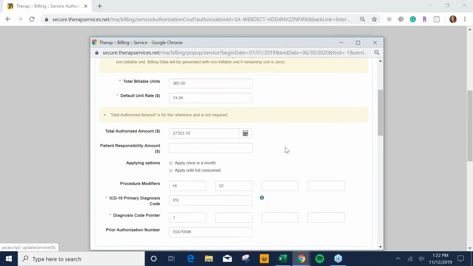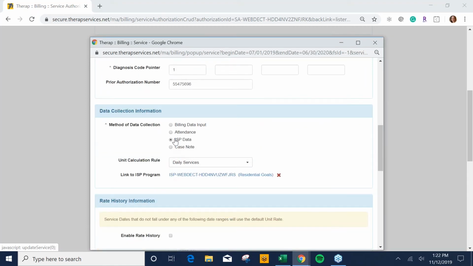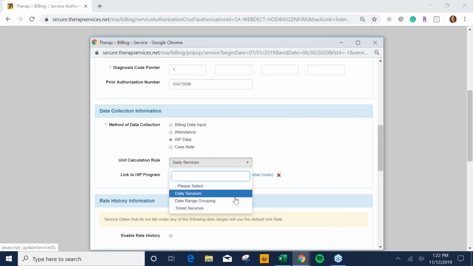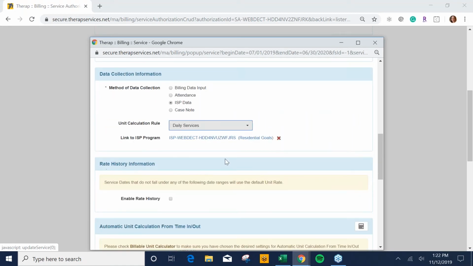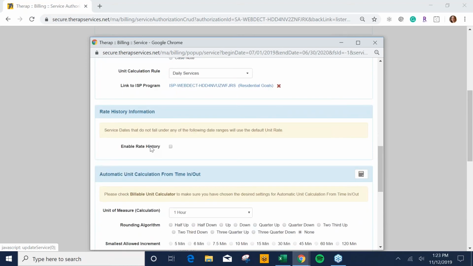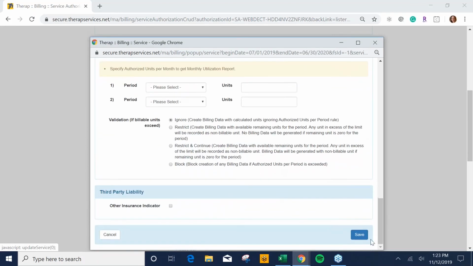And then you would scroll down to where it has the data collection information. After your ISP data, that unit calculation rule, you'll have those different selections of what you want to apply to that unit calculation rule and apply to that service authorization. Because this one is for residential, we will have that daily service, so you get that 1 unit per day. And then you would obviously have your ISP program linked as well. After you select that unit calculation rule, you'll want to save.